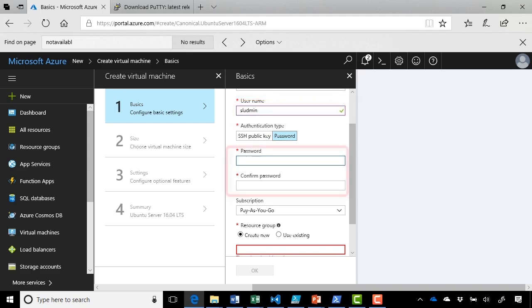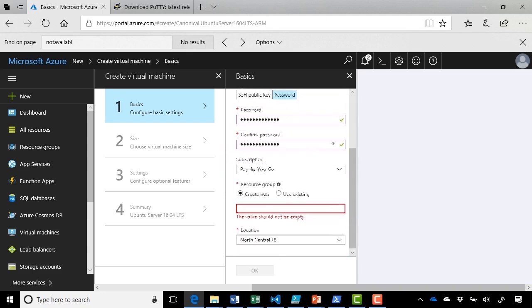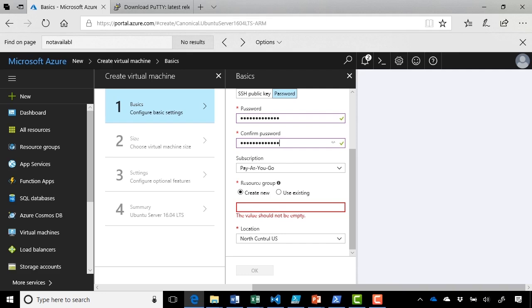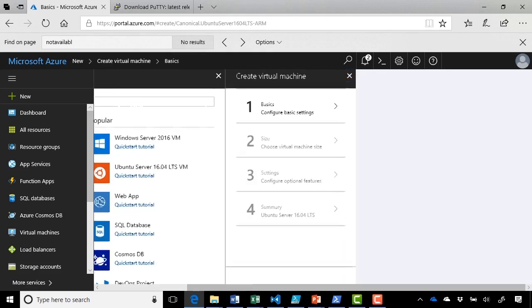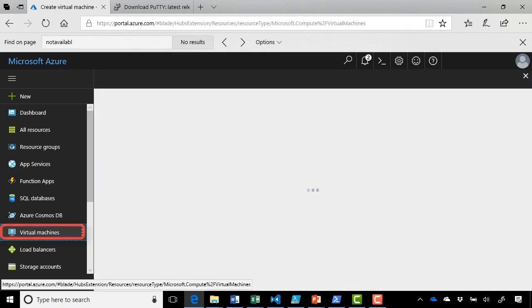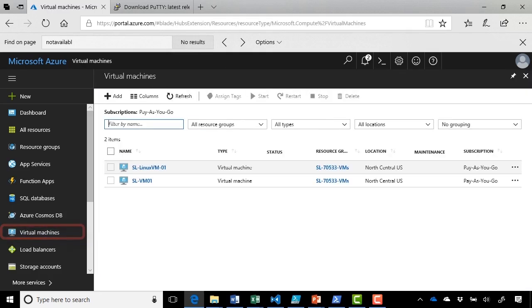type in our password again, and then everything else pretty much proceeds in exactly the same way as we did in the Windows demonstration. I'm not going to deploy this now as I've already pre-created one, so let's close out of this and head over to our virtual machines. Here we are with our already deployed machine.